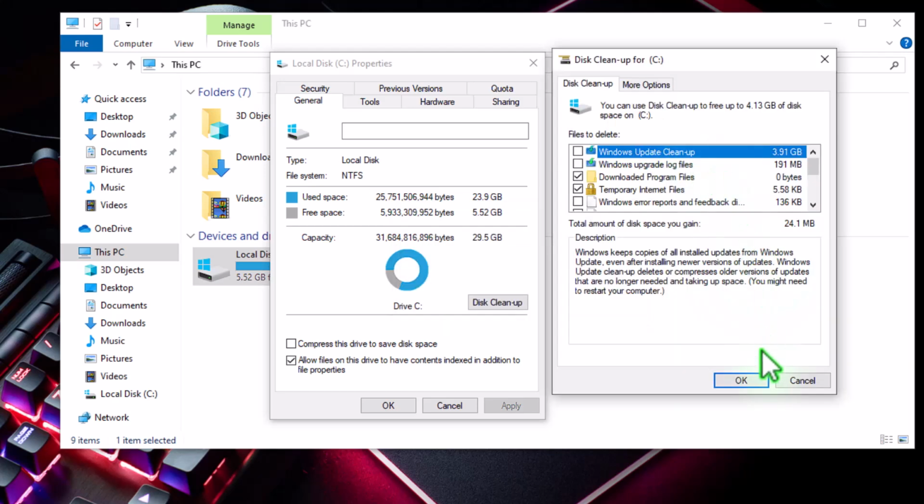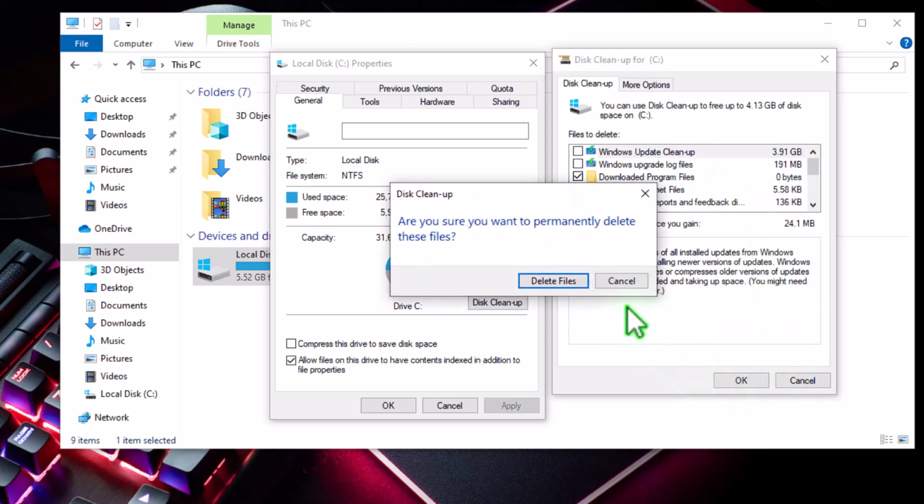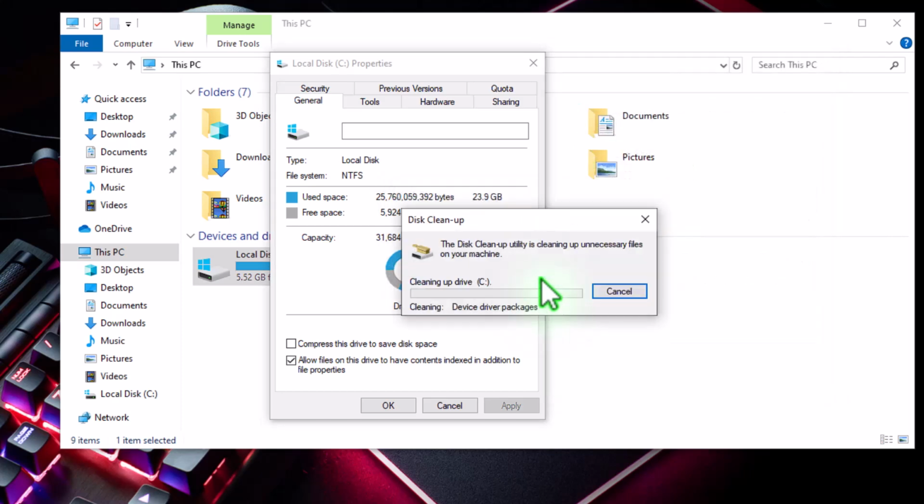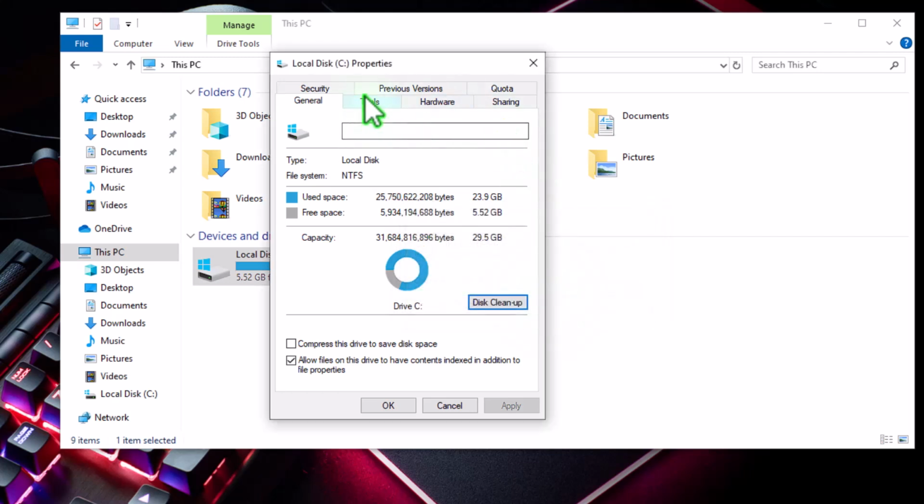Okay, so now I can just click OK to that and just say yes to permanently delete these files, and now those files are going to be deleted there. Perfect, so we saved a little bit of space there.